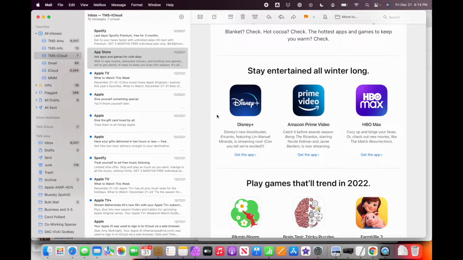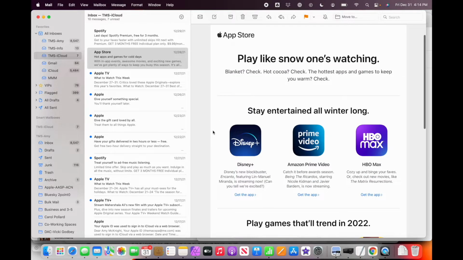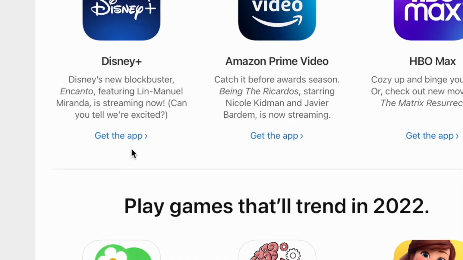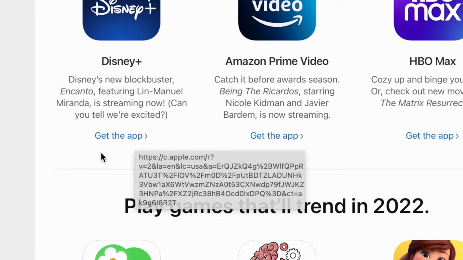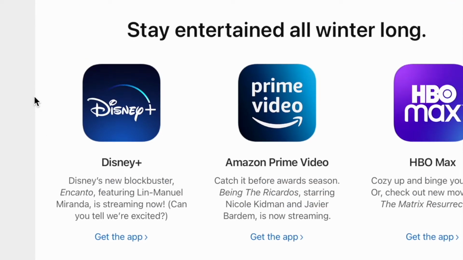I get this question a lot about how to create a text link in an email. For example, when you see a piece of text in an email that you can click on, or in an email signature. So I'll show you how to create your own.